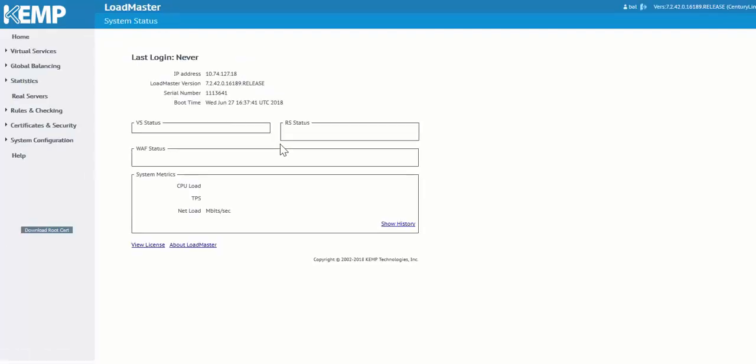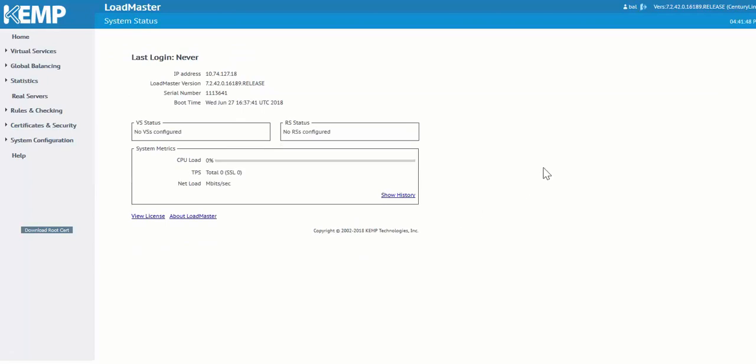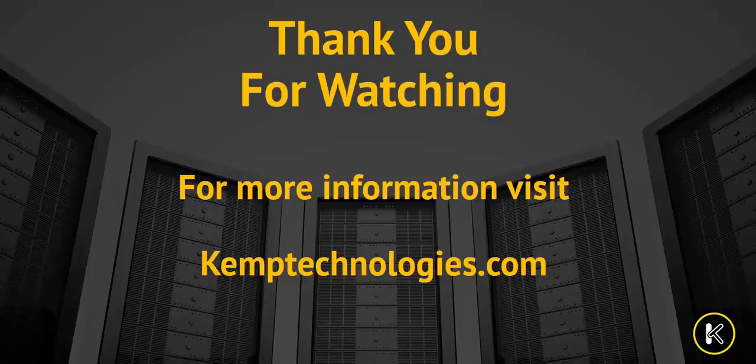The Virtual LoadMaster for CenturyLink Cloud is licensed and ready to be configured for your workload.